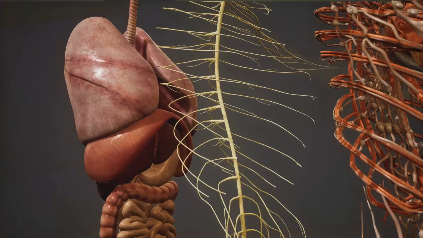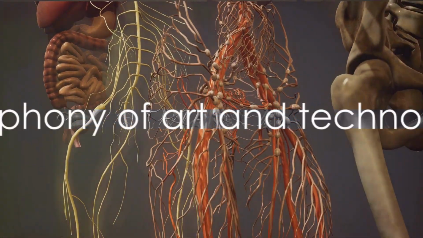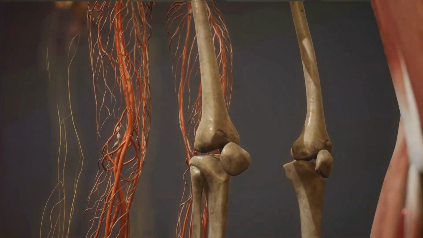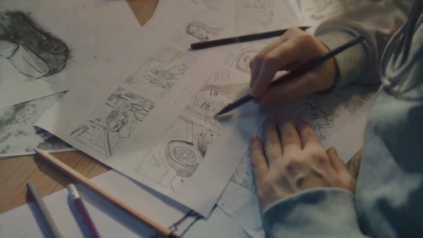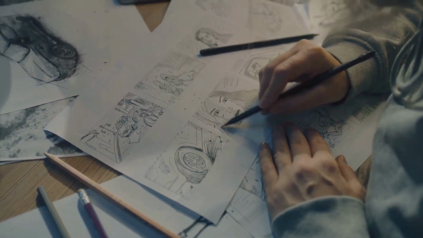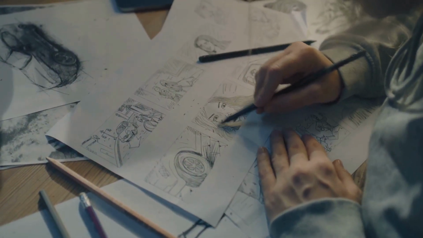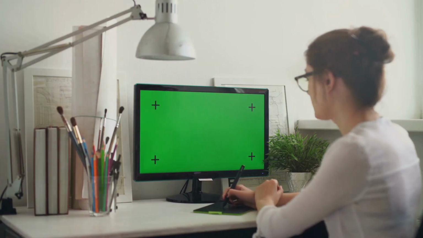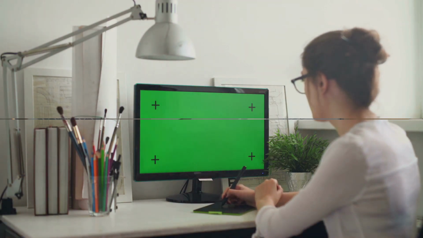But how does a simple idea transform into a captivating animated video? This process is a symphony of art and technology, a dance of creativity and technicality. It involves a series of steps: planning, sketching, designing, animating, adding sound effects, editing, and exporting, each equally important in crafting the final masterpiece. Mastering this process requires not just artistic flair, but also a deep understanding of specialized tools. Join us as we unravel the magic behind creating animation videos.